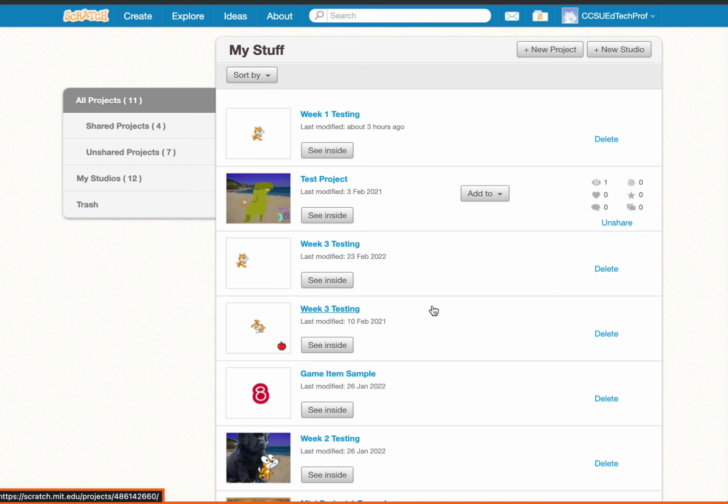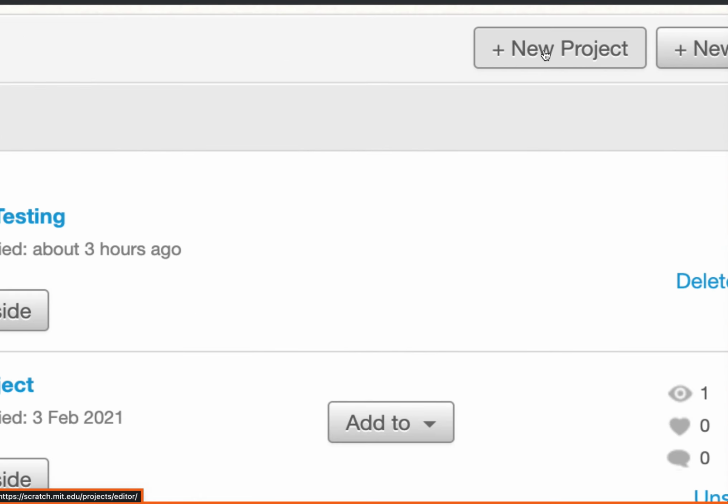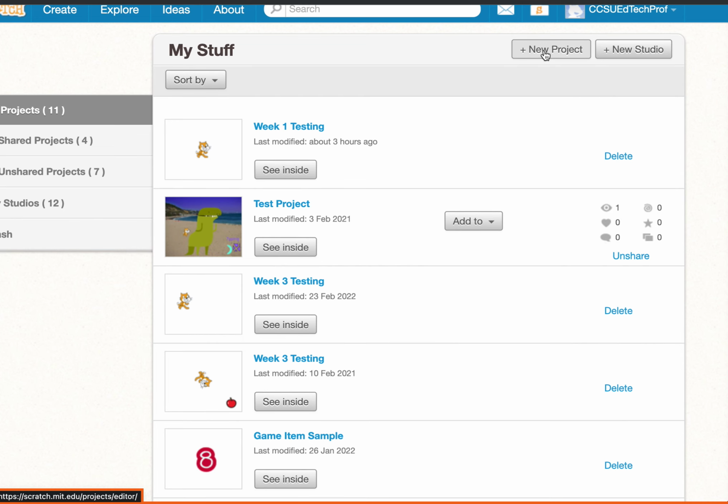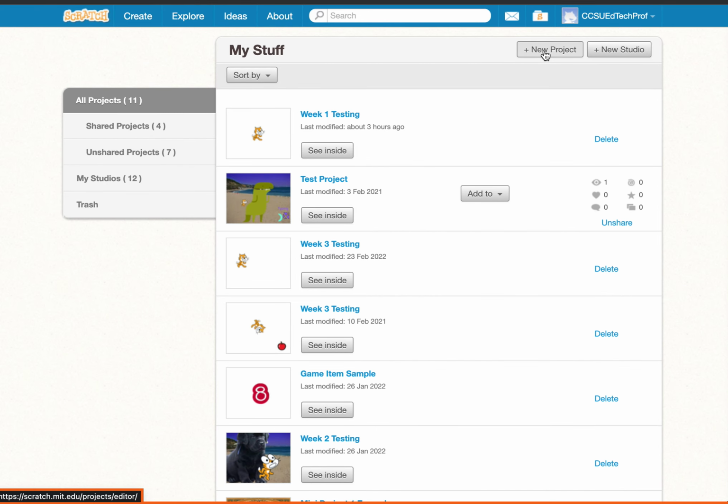Beyond that, adding a new project is pretty self-explanatory. They give you a button right at the top of the screen that says New Project. You click on that and it will just open up a new workspace. I've already created a project that I'm going to use for all of the work tonight. So I'm just going to open that.